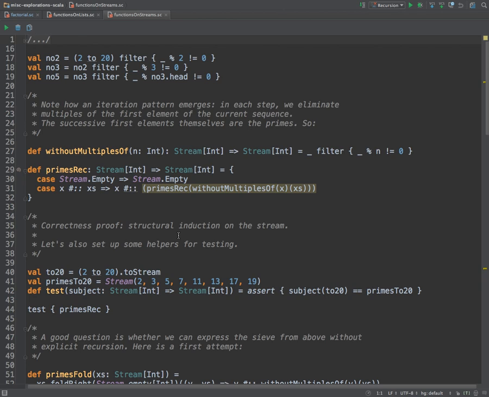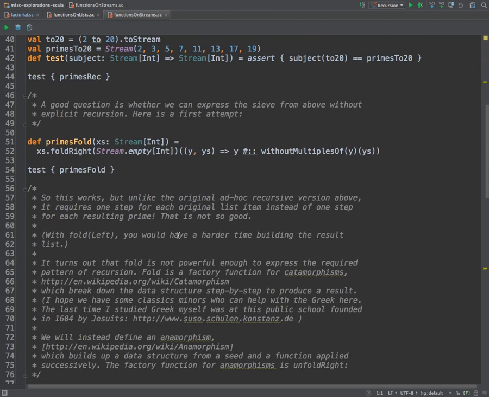The primes. Let's see. Yep. So this is a test method that we can then use so as not to repeat these things. So we can say test primes rec, and it works. Okay. Then we can express the primes as fold.